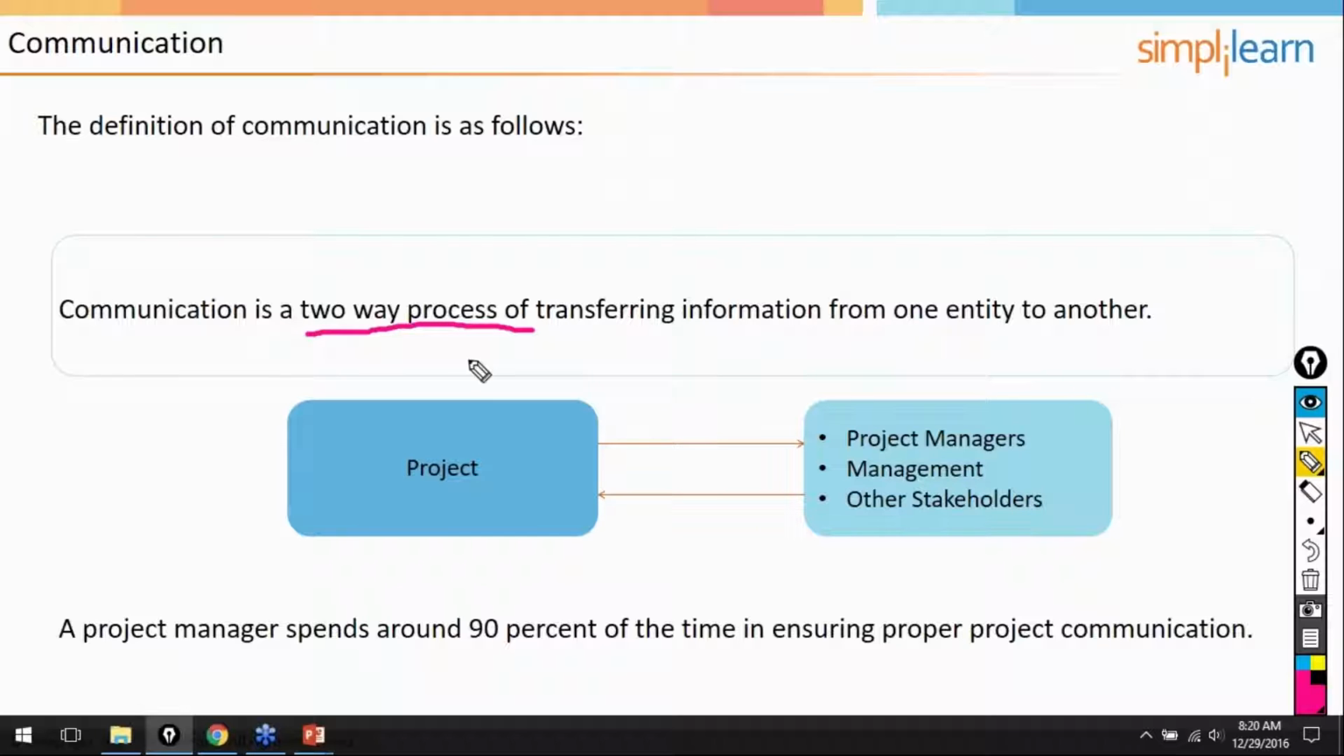It's a two-way process of transferring information from one entity to another. You notice we don't say individual. It can be an entity. Here we have the project that's sharing information with different stakeholders. Two-way process of transferring information. So information is sent, information is returned.